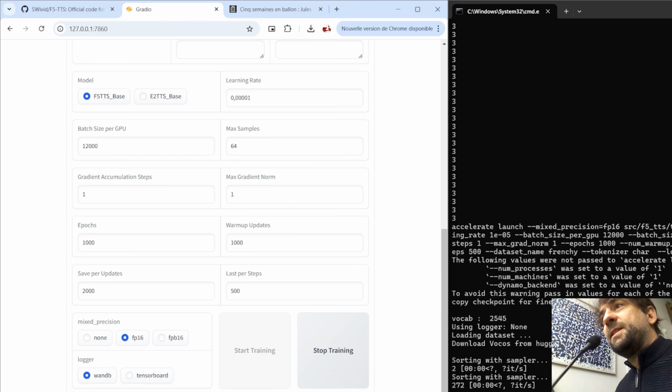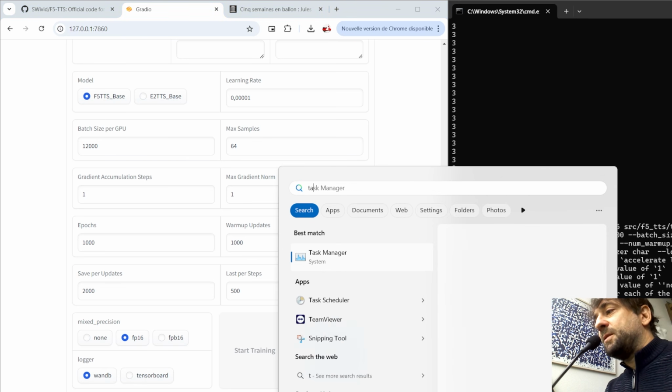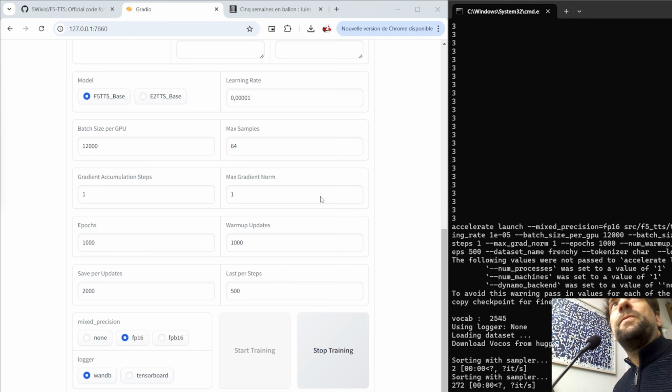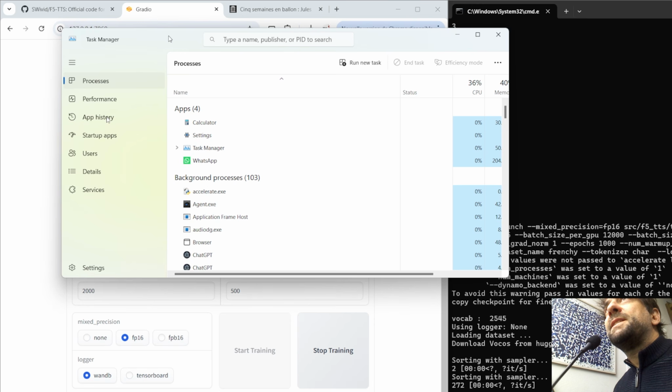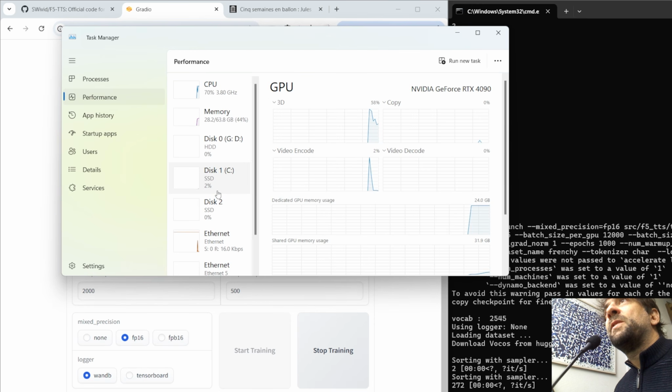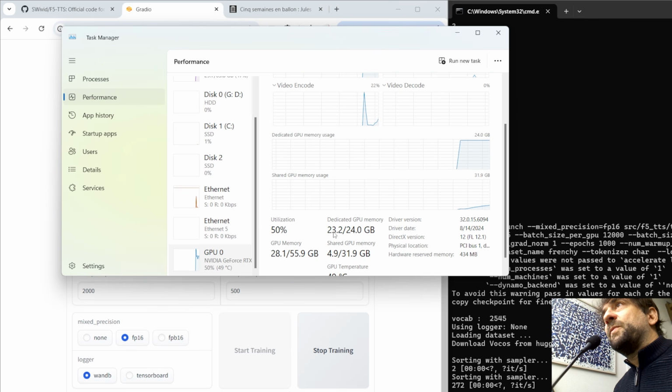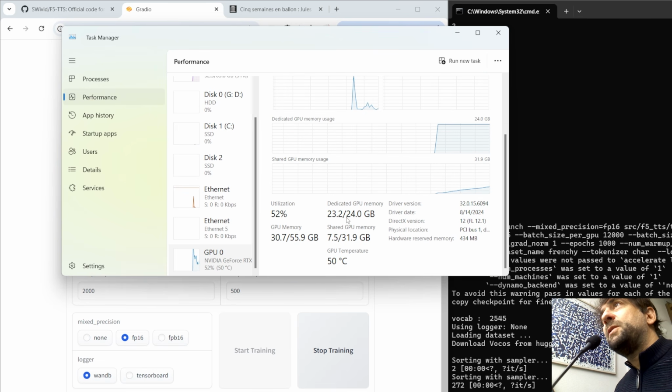So something else that we could do is open the Windows Task Manager and see the performances for the GPU. You could see that I have 24 gigabyte VRAM and I'm using 23.2, and right now it's training.